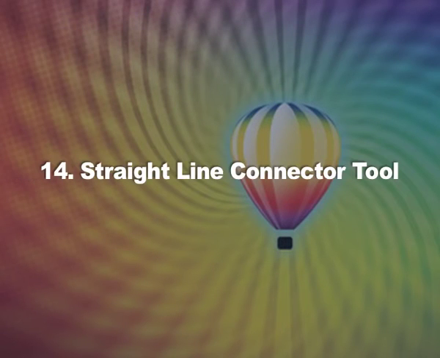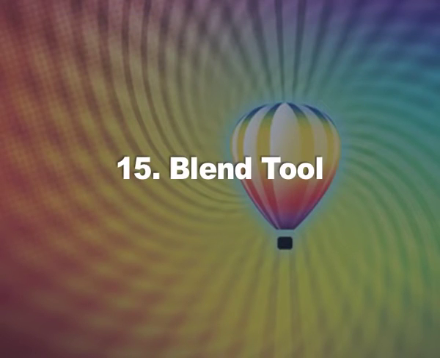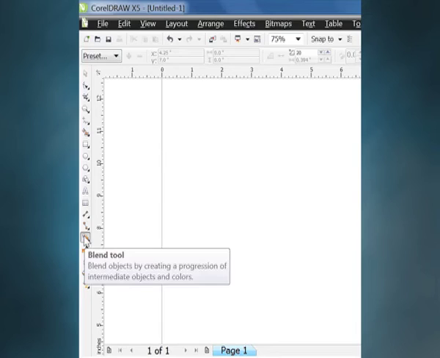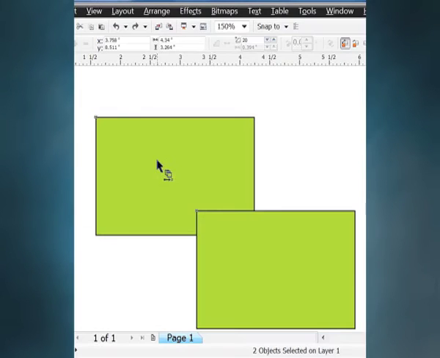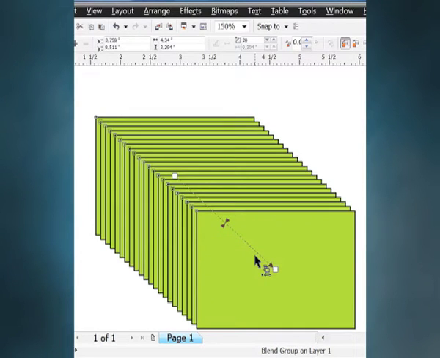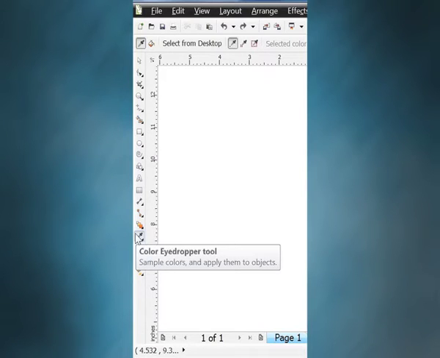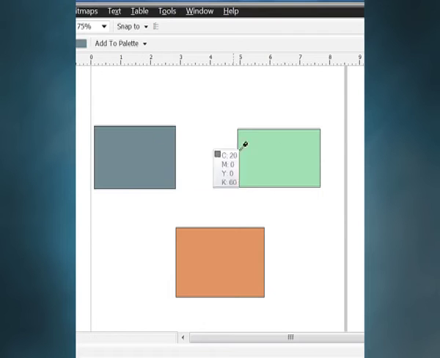14. Straight Line Connector Tool. Function of this tool is to draw a straight line between two objects to connect them. 15. Blend Tool. This tool works to blend objects by creating a progression of intermediate objects and colors. Number 16. Color Eyedropper Tool. It samples a color and applies it to objects of your choice which can be filled.